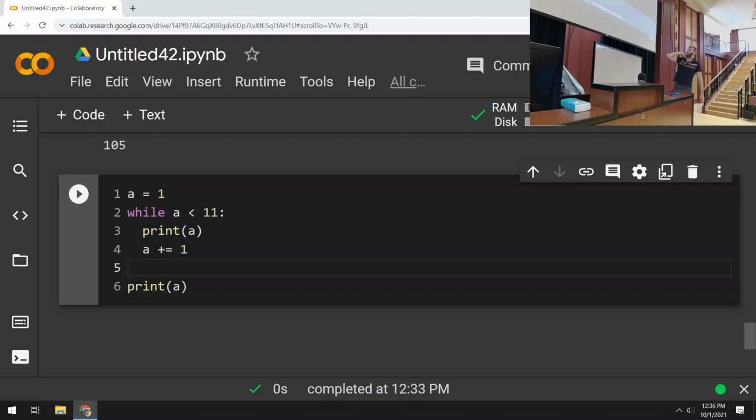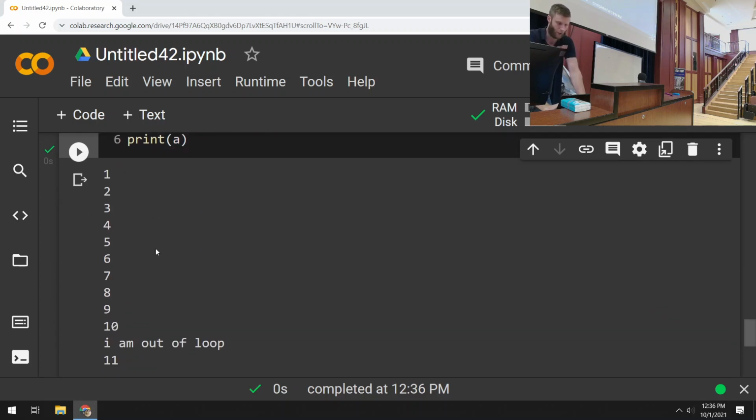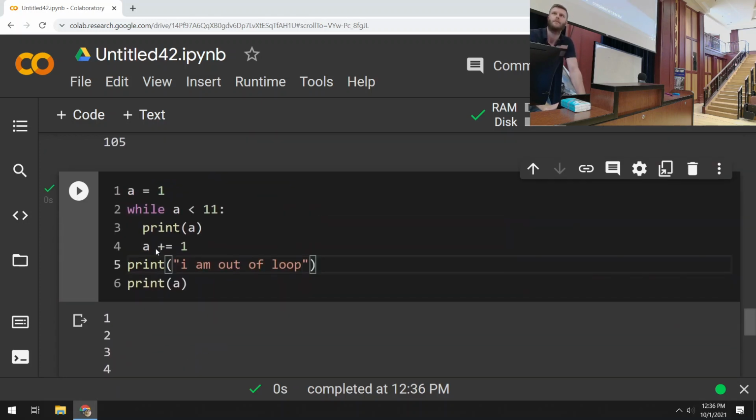A is now 11. Is A less than 11? False. We stop. We jump down to line 5, there's nothing there. We go to line 6 and we print out A. What should we see on that last print there? 11, because A was 11. And you know what? Here. I am out of loop. Perfect. Any questions about that?